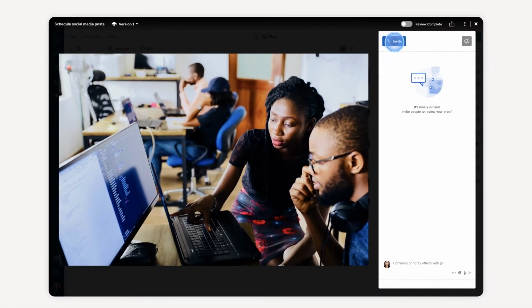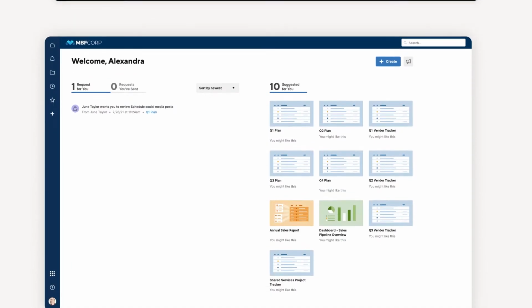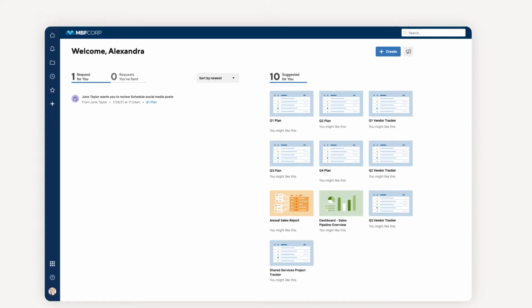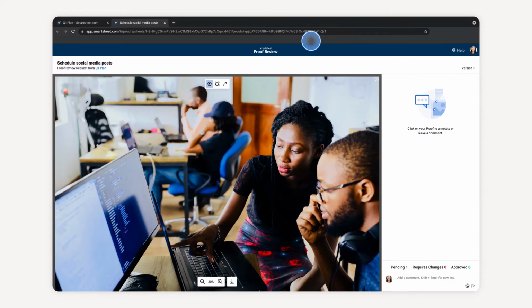When you'd like to share it for review, each reviewer receives a notification in Smartsheet or email that links to a secure external page accessible on any device. You can share the proof URL with your reviewers so they can view in a separate browser tab in full screen mode.